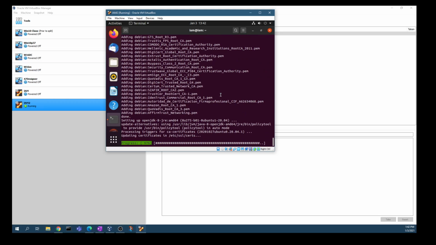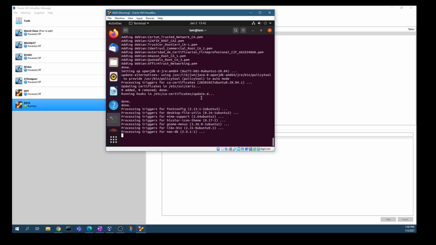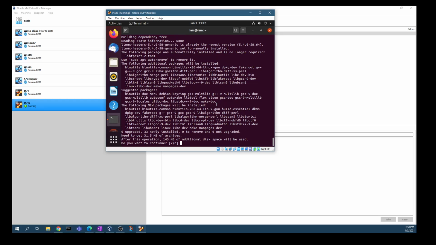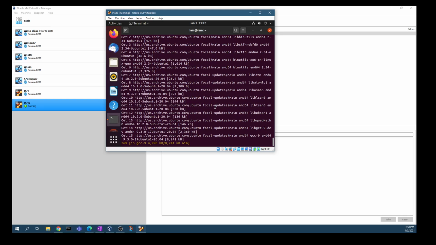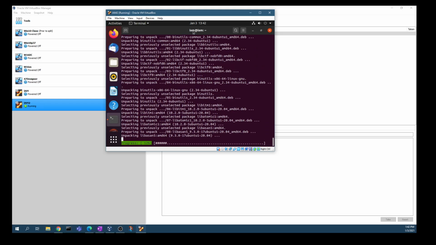Then once that finishes, we're going to install the headers, the Linux kernel headers, which is required for VirtualBox guest editions. Sudo apt install build-essential dkms linux-headers. It's going to pull in the headers. And then once that's done, we can go ahead and install the VirtualBox guest editions.